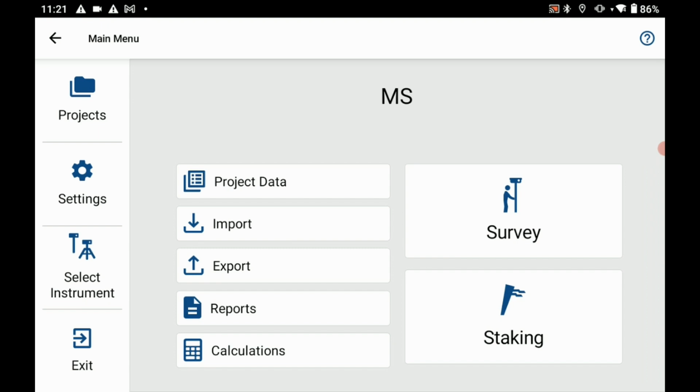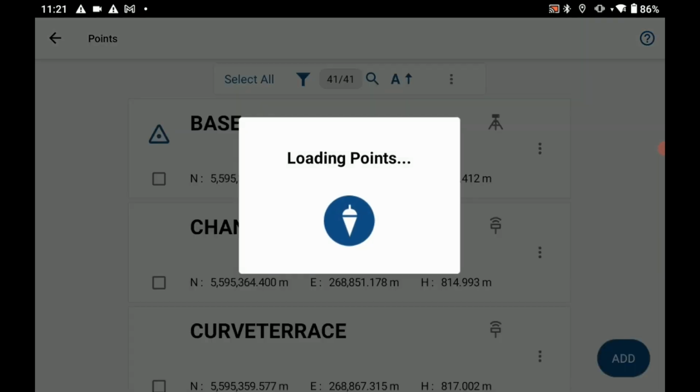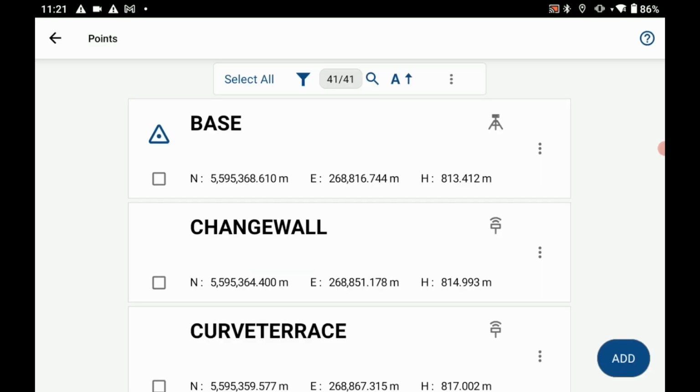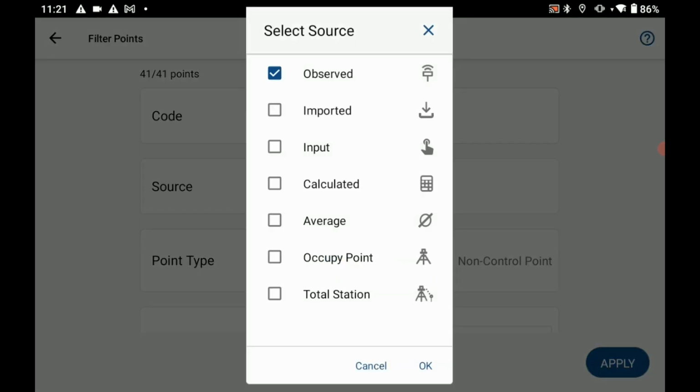So what I'm going to do is click on the project data here, because I'm going to show you what my points look like before the processing and after the processing. Within project data, I'm going to select my points option, and within the points menu I'm going to filter my points to only see the observed points. The reason I'm going to do that is the observed points are the only ones that can be reprocessed. Any calculated, imported, anything like that, any of those points will not be reprocessed, only points that have a latitude and longitude associated with them.